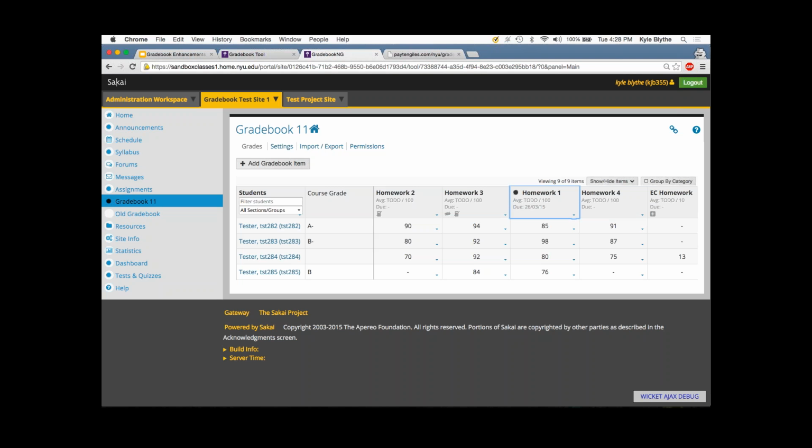Is there going to be any changes to when you're grading within, say, assignments or tests and quizzes? Is it all working pretty much the same? It's just sending the data to the new version of the gradebook? Yep, absolutely. We haven't changed how it integrates with the other tools.